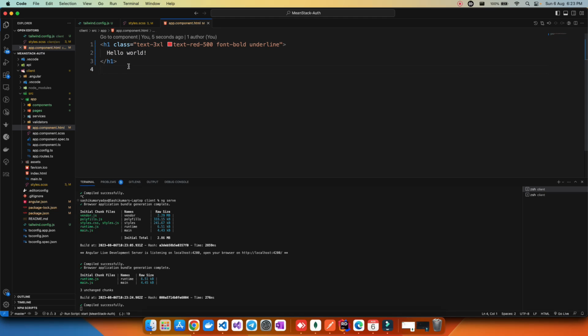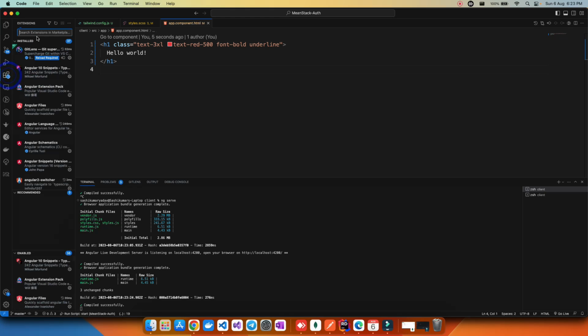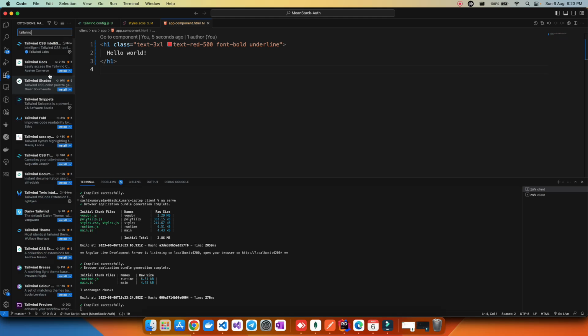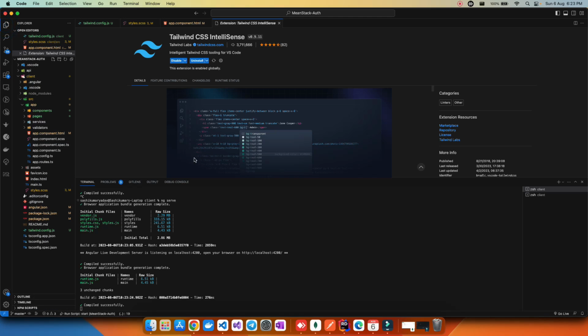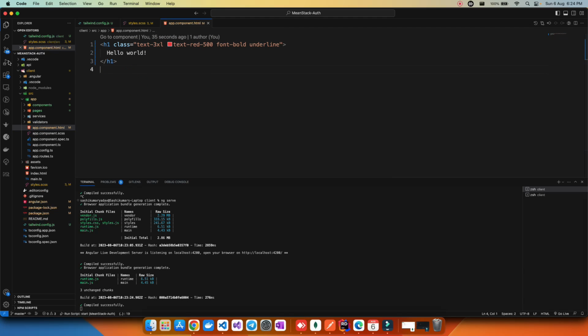Okay, now if you're using Tailwind CSS, I'll give you one help: you should install this extension in Visual Studio Code, which is Tailwind CSS IntelliSense. I have added this, and it helps me a lot during my development, trust me. You will see how I am using this extension when I create the header, footer, and everything.